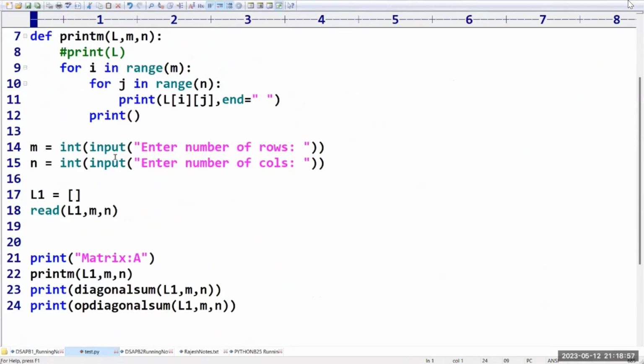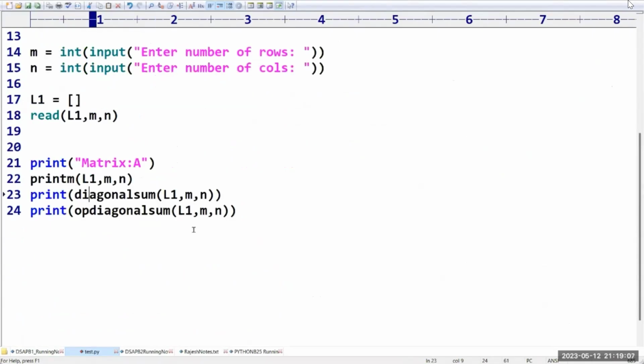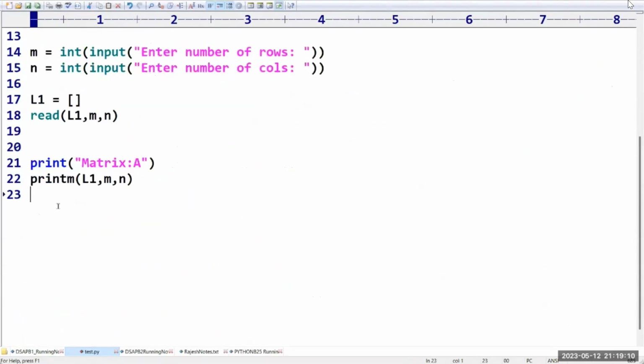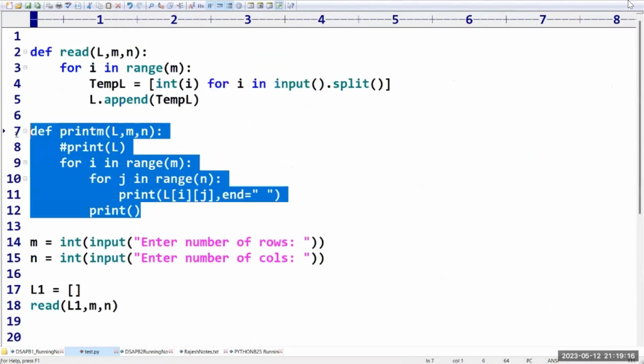Sir, transpose means what? Converting rows into columns and columns into rows. Beyond that, nothing is there, right? Just we will see. Sir, matrix A, I'm going to take print M. Okay, I will call another function. So print M transpose matrix.